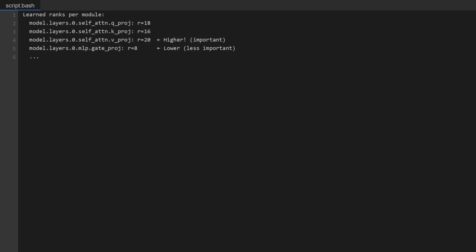If the distribution looks flat, everything near the same rank, AdaLoRA didn't find meaningful variation, which suggests either the task doesn't require differentiated capacity or the training ran too few steps for the rank allocation to converge. A healthy AdaLoRA run shows clear rank differentiation across module types.